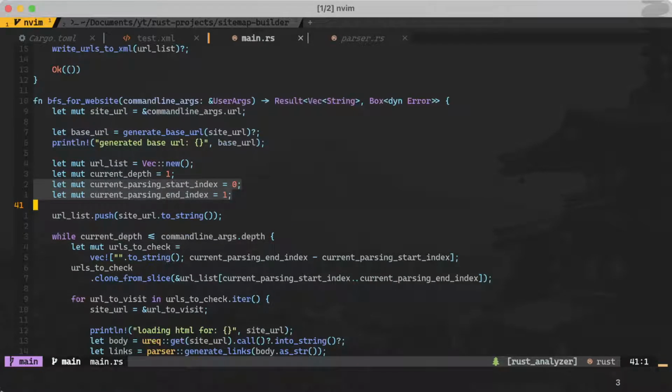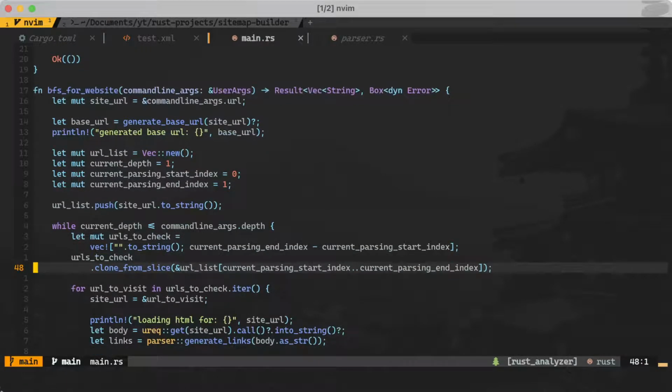Next, these two variables, current parsing start index and end index, are used to keep track of the current level. Since we are doing a breadth first traversal using a single array, we would know for a specific level what the starting index and the ending index are. That's how we finish parsing all the links for that level before we move on to the next level. So this is what those two variables are keeping track of.